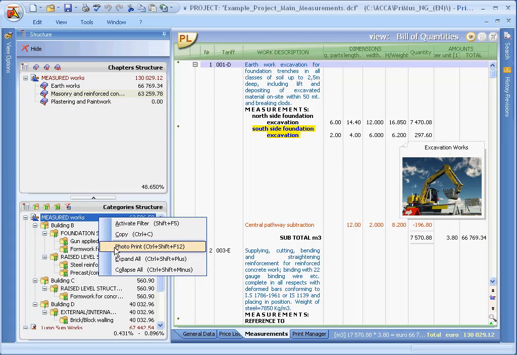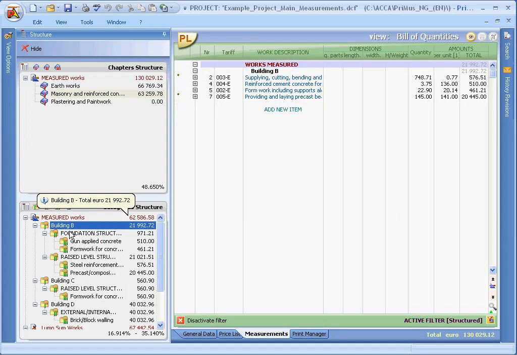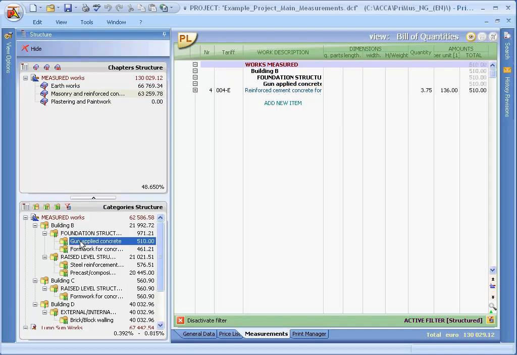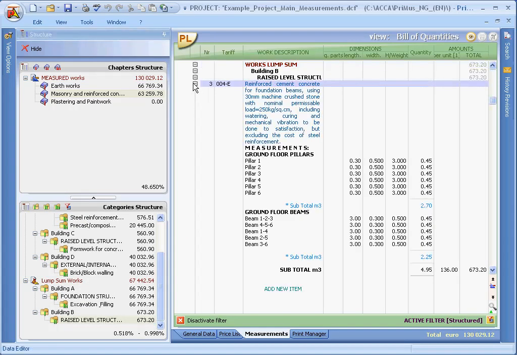You can copy the current view to the clipboard as a table in Word, or activate the filter to display only the items belonging to the selected category. You can see that the bill of quantities view here is dynamically updated. So this is not a simple data sorting feature, but it can be a very effective way of working.